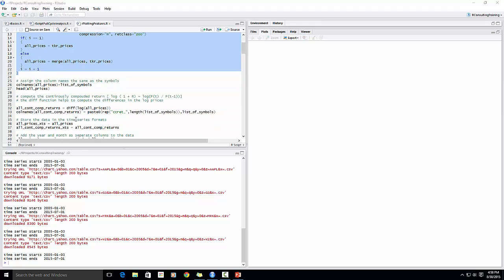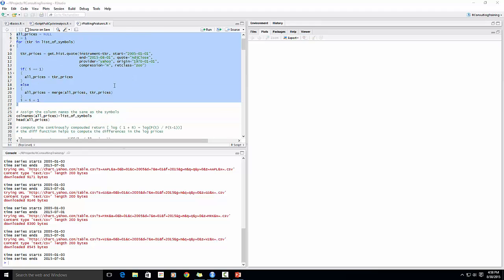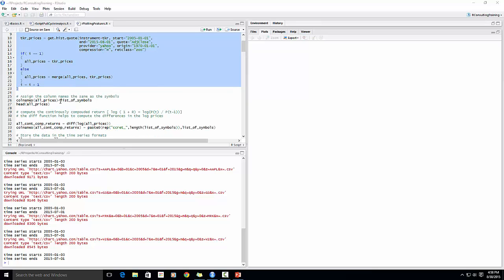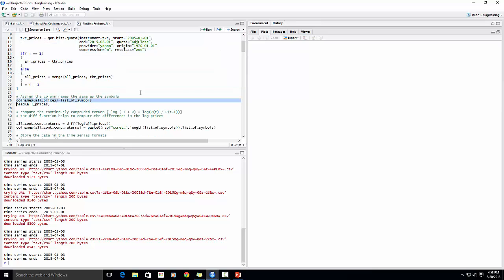Okay, so it finished in no time. Obviously you need internet connectivity to run this command, needless to say. And let us assign the column names as the list of symbols.